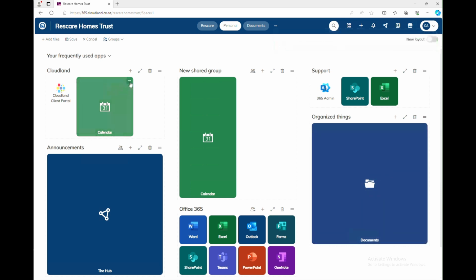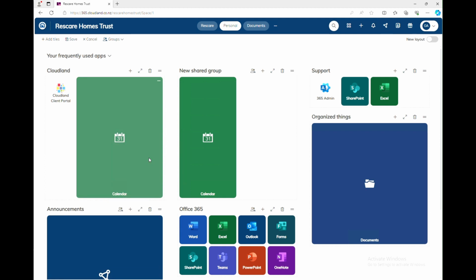Calendar is a live tile which provides live information. It's been displayed by default as a 4x4 square. This can be updated by selecting the three dots on the top right hand and selecting different sizes. Perhaps we'll go for 6x8.